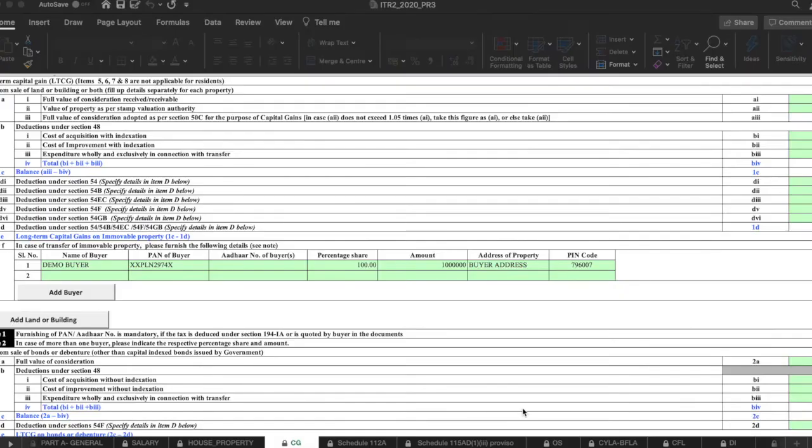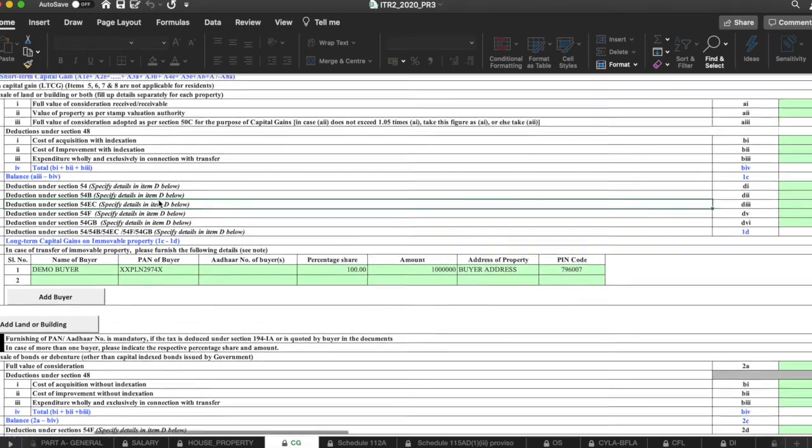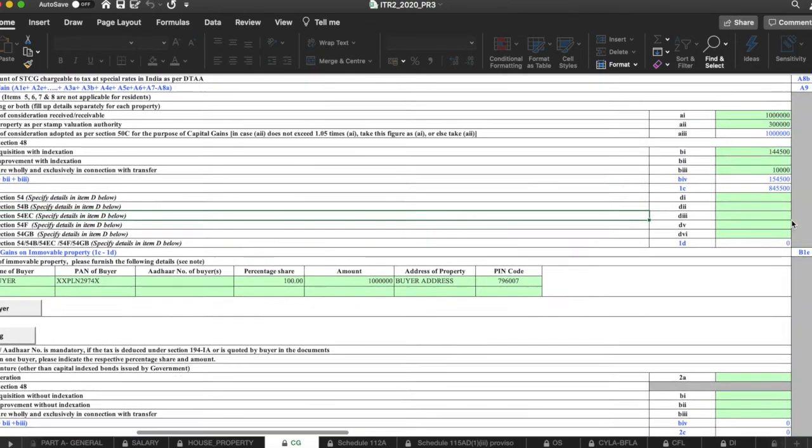To avoid tax, there are options where you can invest and get tax exemption. In this scenario I have used deduction under section 54EC. That is a Rural Electrification Corporation Limited bond. Each bond costs 10,000 per bond, so you have to buy in multiples of 10,000 for purchasing the bond. Under 54EC, what you have to do is purchase bonds equivalent to this value, that is 8,45,500.